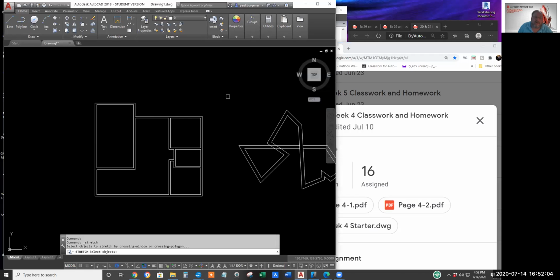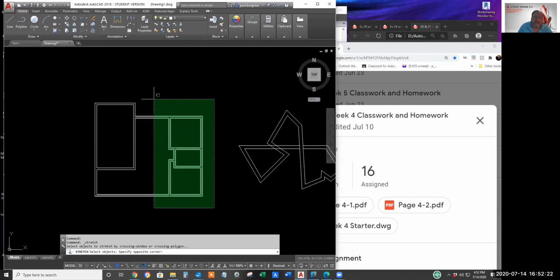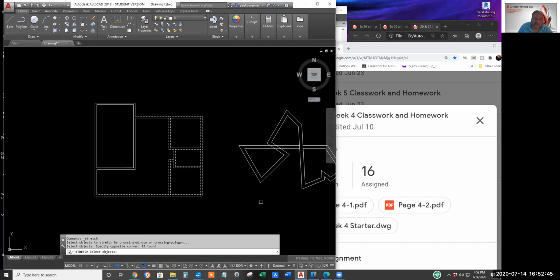Now, which way do I start? On the right side or the left side to make a crossing window? The right side. Correct. So I'll start high or low on the right side, end diagonally across my window so that the dotted line of the crossing window cuts those 4 lines that I want to turn into rubber. Everything totally enclosed will simply be moved. I'll click to conclude my crossing window and hit enter.